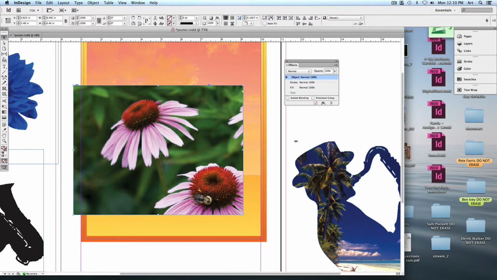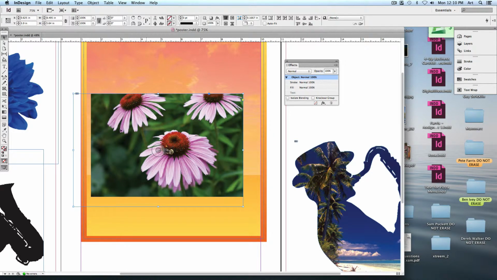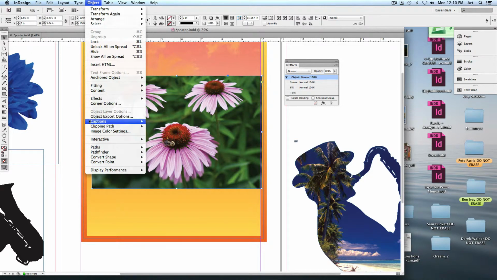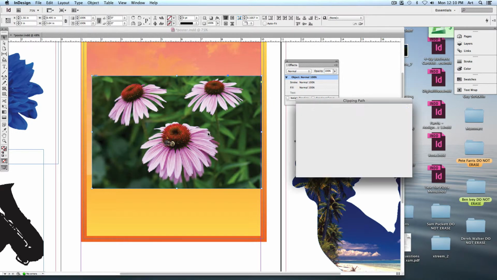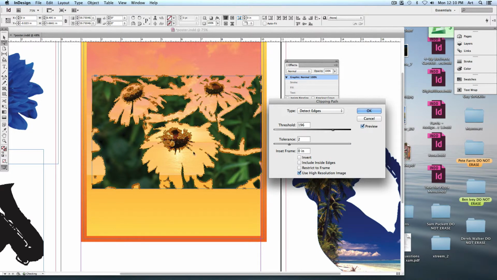And I'll scale it down to fit inside my text frame. If I did it this time, I want to get rid of the green that's behind here. I just want to see my flowers within this picture. Object, Clipping Path. We'll open up the options. This time, if I do Detect Edges, it's not really picking up anything. If it does, it's actually picking up the flowers inside.